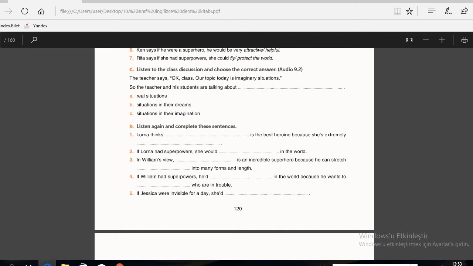Actually, he's the captain of them. He is unbelievable. He can stretch his body into different forms and length. I wish I had superpowers like him. What would you do if you had superpowers, William? If I had superpowers, I would go everywhere in the world and help people who need me. That's a very good answer, William.